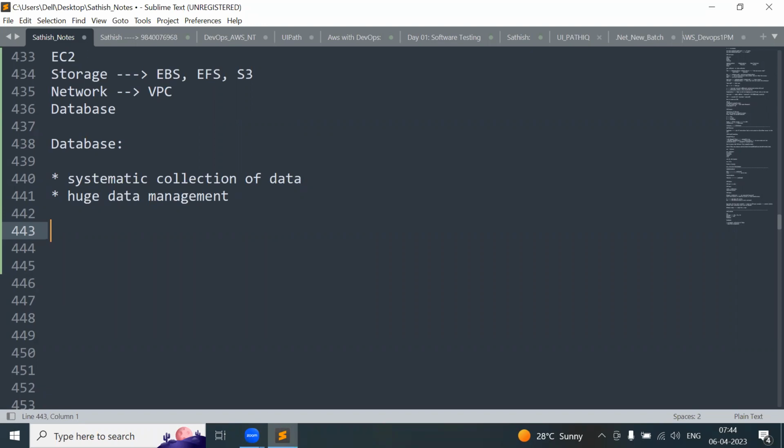When a customer hits a search for any item, it immediately goes to the database, searches for that item's details, and gives them back to the user. Whether the iPhone is available or not, the price, the delivery date, the color stocks, everything will be available in the database.